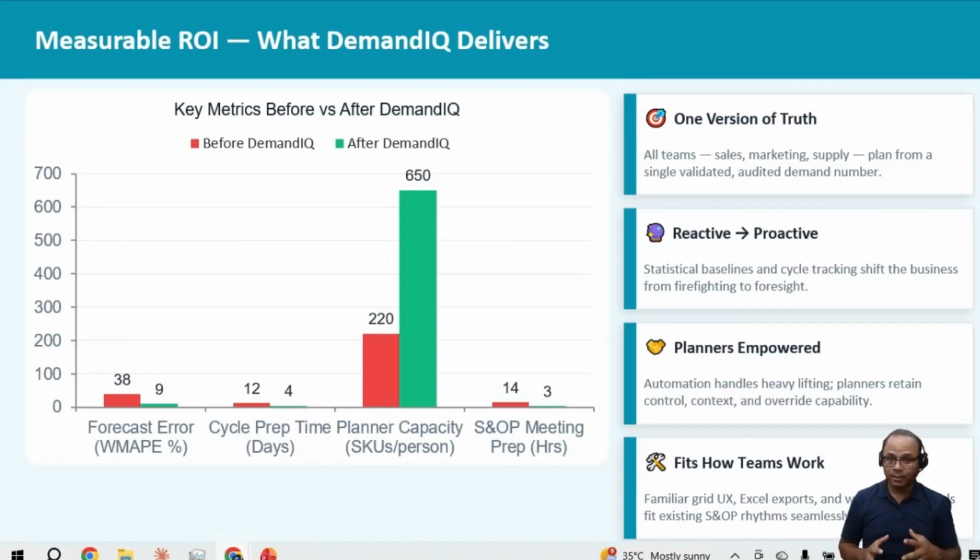Let me bring this home with the numbers that matter most to a leadership team. What does Demand IQ actually deliver? The before and after chart tells you the story in four metrics. Forecast error. Before Demand IQ, the industry average WMAPE sits at around 38%. After implementation and 6 cycles of improvement, customers are achieving around 9%. That's a 76% reduction in forecast error, which translates directly into lower safety stock costs, fewer emergency procurement events, and better customer service levels.